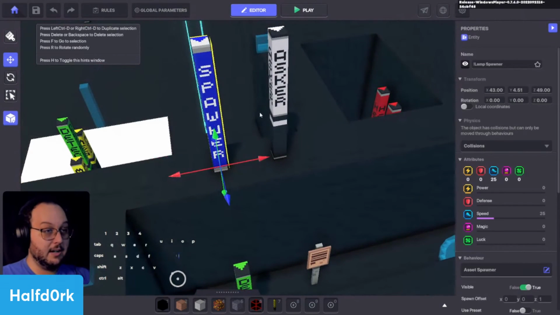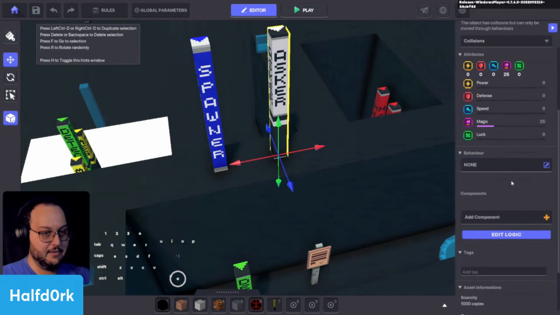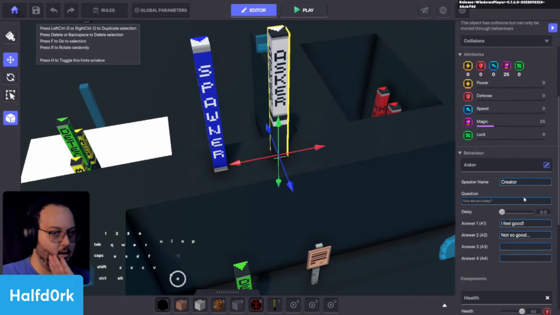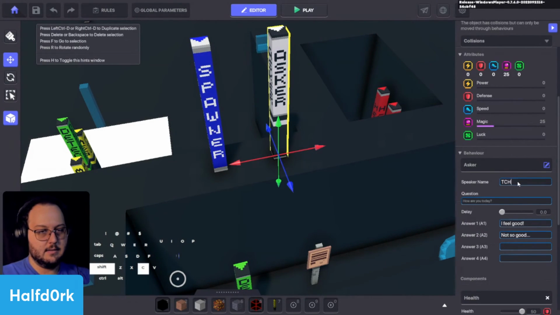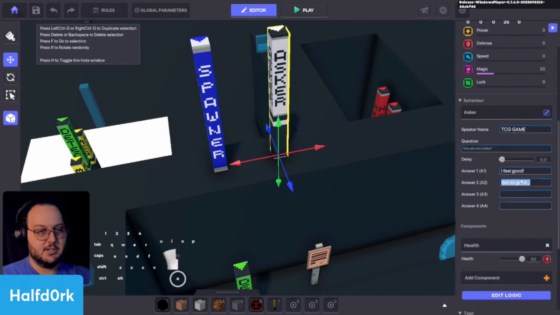So we're going to be spawning an asker behavior that says, by the way, I haven't thought of a name for this game yet, if anybody has suggestions. Where it's going to be like, yes, do you want to use this card selected on Frost Toad?